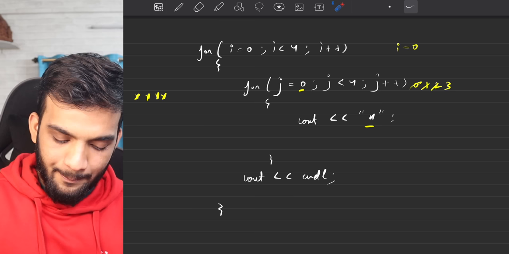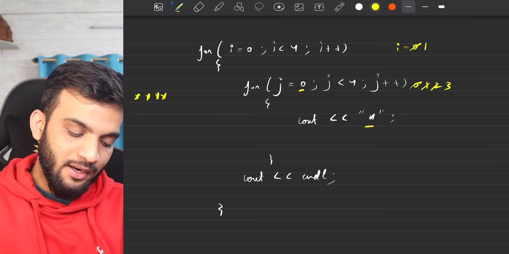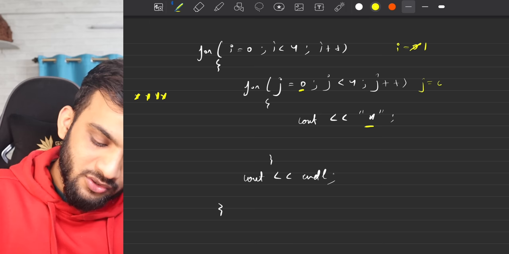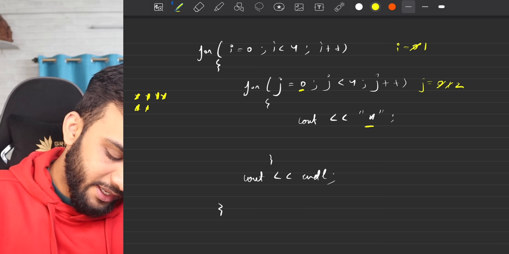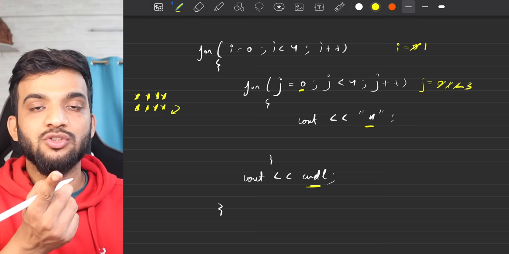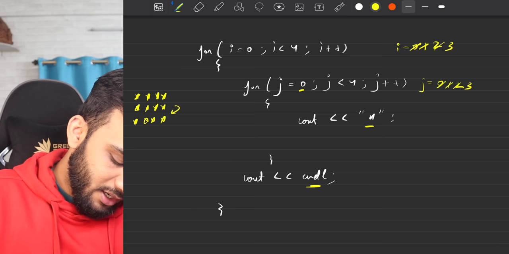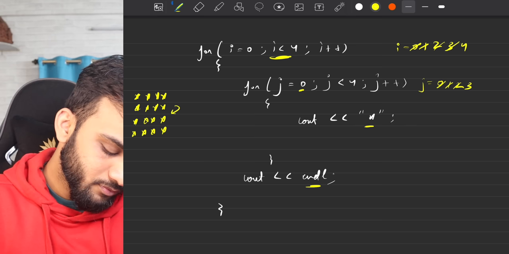And when it goes to the new line, i is this time 1. Whenever i is 1, it again starts j from 0 and again starts printing. j becomes 1, again starts printing. j becomes 2, again starts printing. j becomes 3, again starts printing. And then the endl happens and it goes to the next line. Then i becomes 2, again the same thing happens. Then i becomes 3, again the same thing happens. And eventually i will become 4, and this particular condition will turn out to be false. And I can say my entire pattern is printed on the screen.